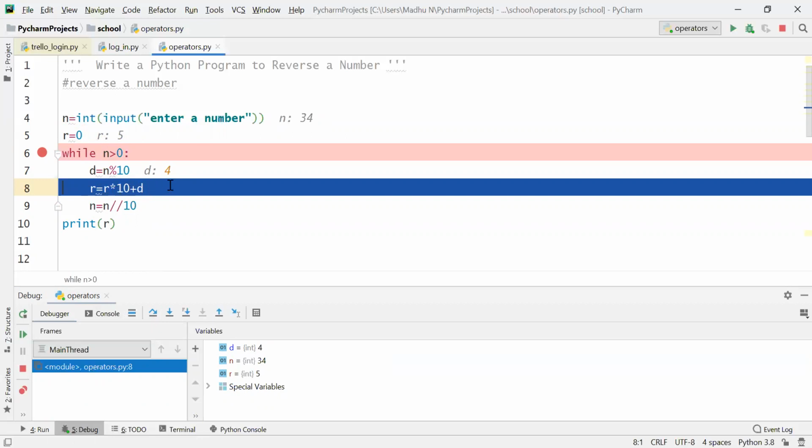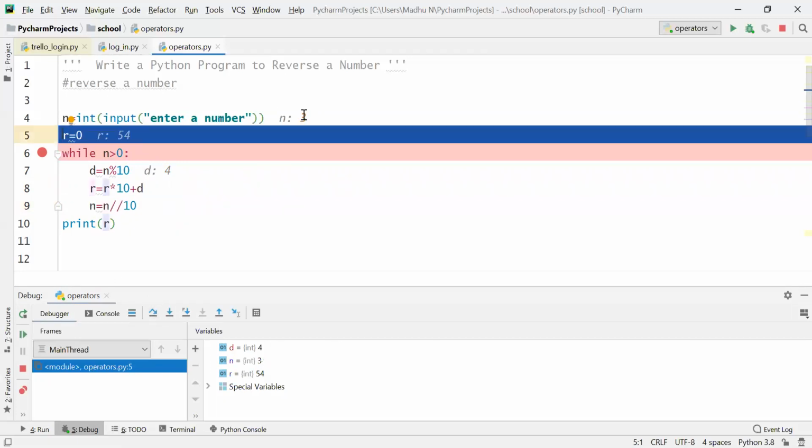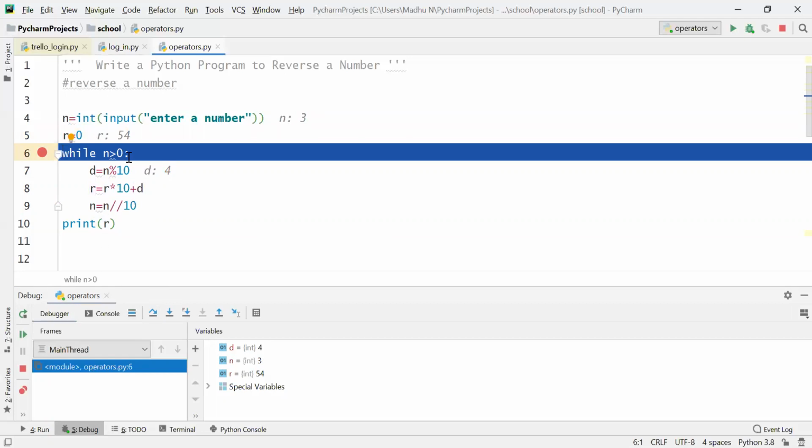Now what is the value of R here? 54. See here, R is 54. Now the value of n, 34 when divided by 10, will give you the quotient 3, not remainder. So the quotient will be 3 again. Now the value of n will be 3. Now again it will check the condition. What is the condition? Is n greater than 0 or not?